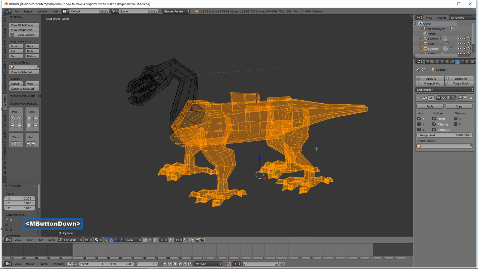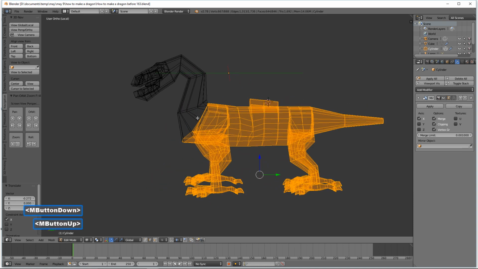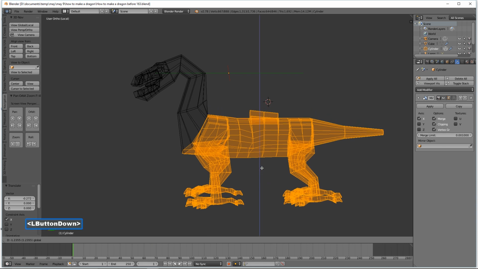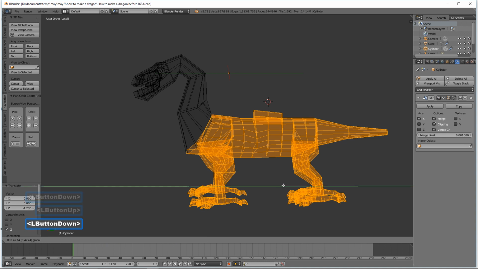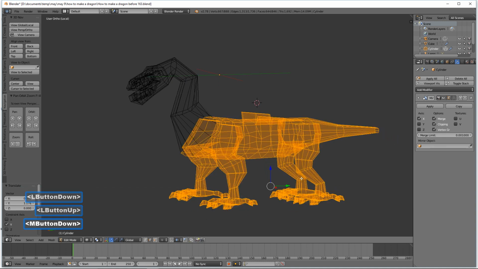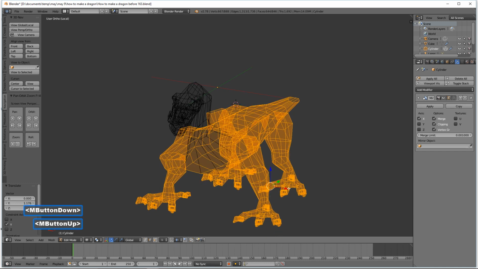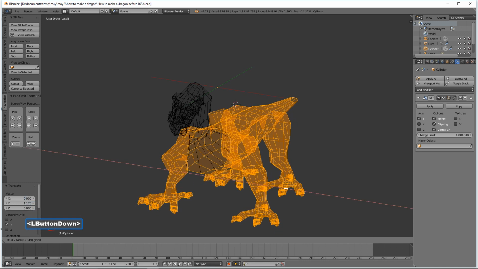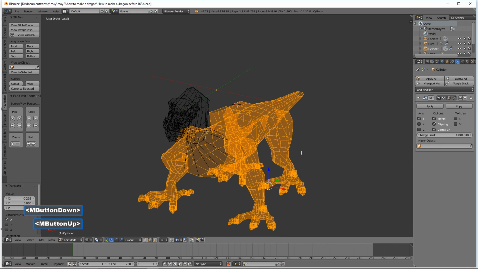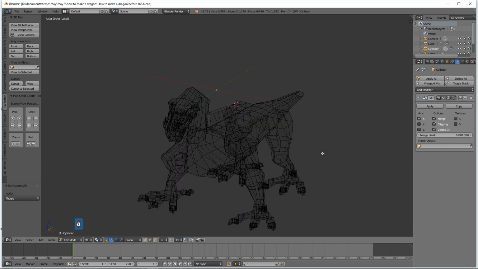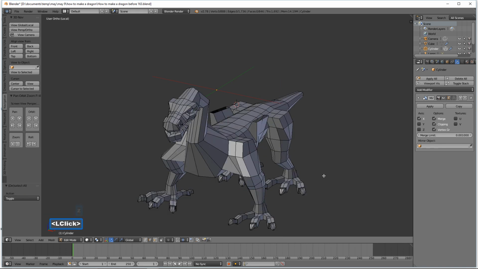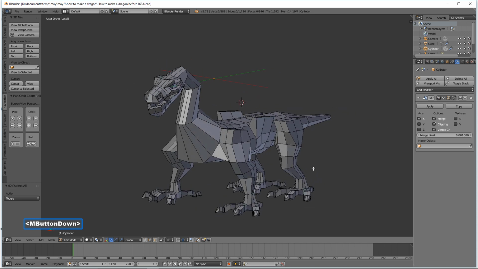Okay, I would like for the neck to be a little bit longer. So while we have the body selected, we'll just push down like this. Then pull back some like that. I'm going to push in some more like that. I'm going to press A to deselect, then press Z, then go to solid view to take a look.